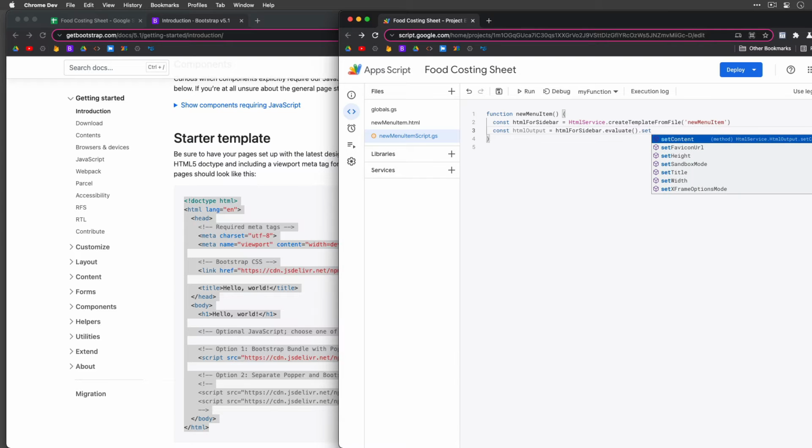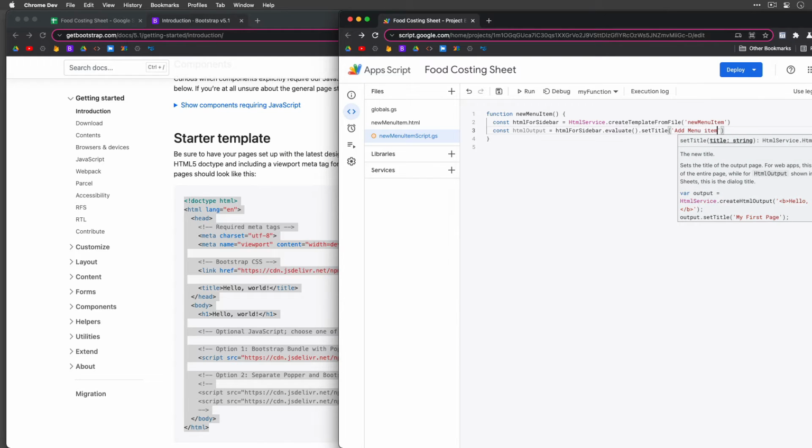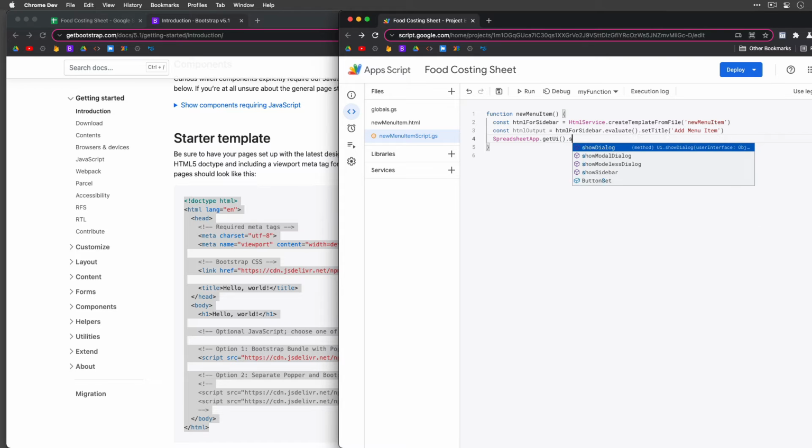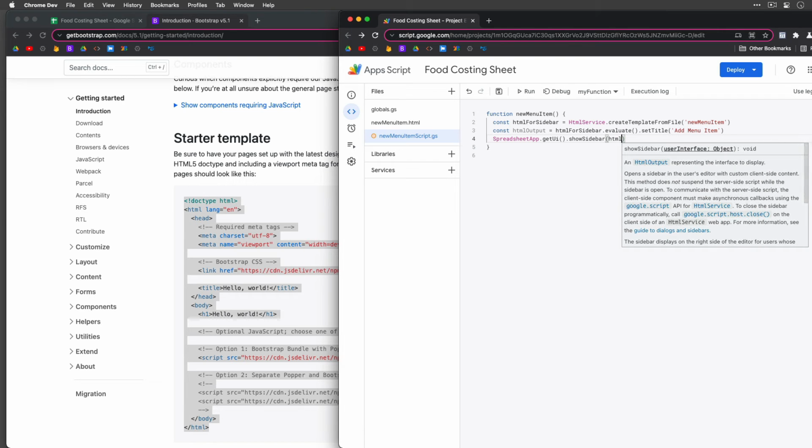Evaluate and set the title to add menu item. And SpreadsheetApp get UI, show sidebar, HTML.